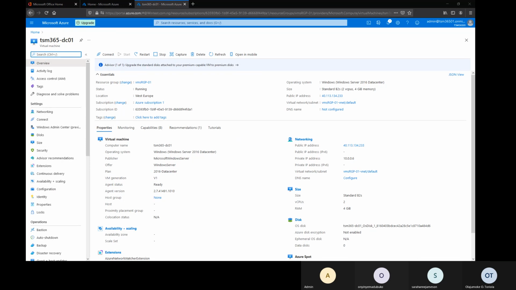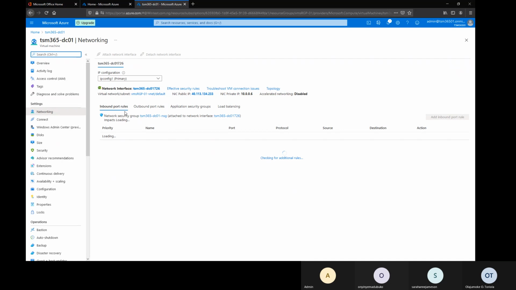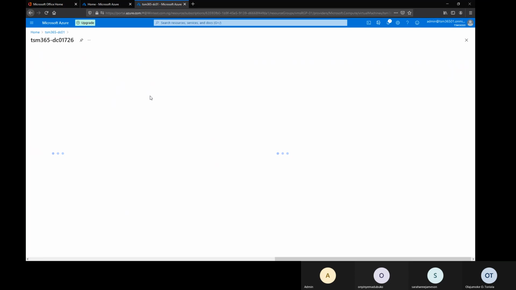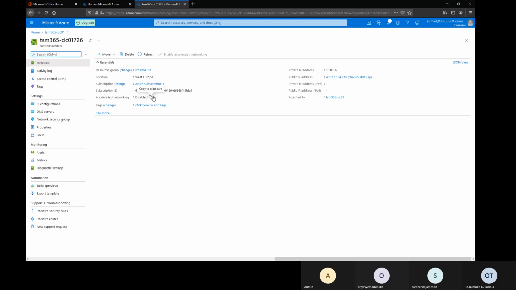Now, when we've set up our VMs, one of the things you might want to do is give your VM a static IP address. This is the properties of your VM. You need to go to networking, and when you go to networking, you need to get the network interface. Now you can assign a static IP address for your domain controller.